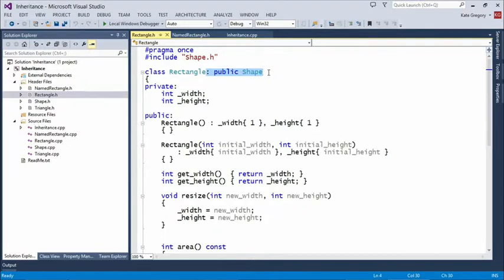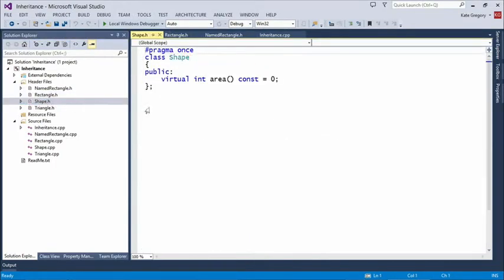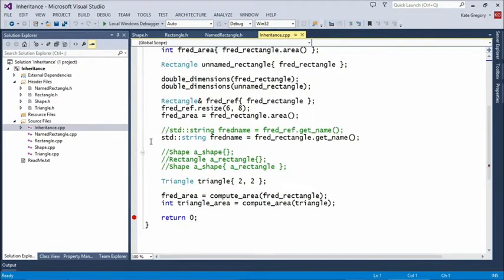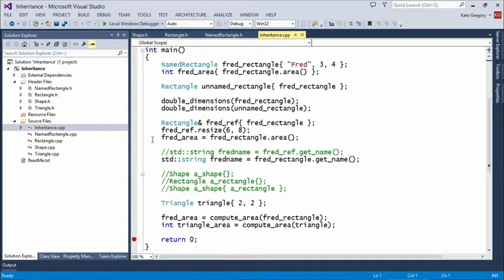There's a reason for this, which I'll show you by showing you shape. Shape has an area function, and it's fully decorated. For now, shape has an area function. Why do I need it to? I want to be able to talk to rectangles as though they were shapes. I want to be able to talk to triangles as though they were shapes, and to be able to call their area method.